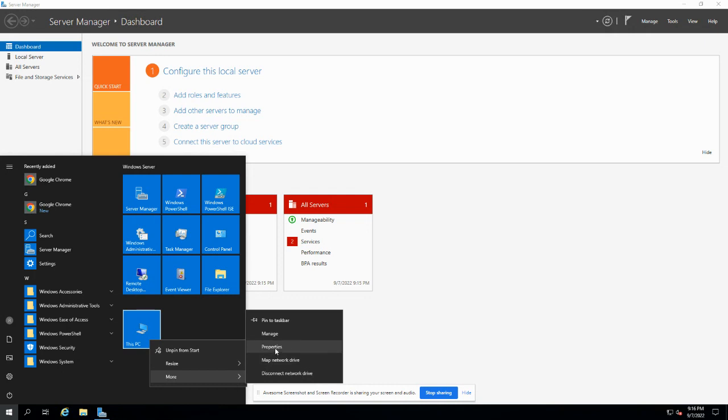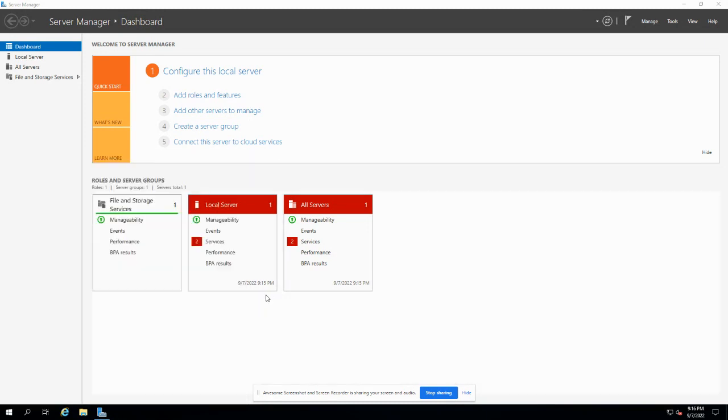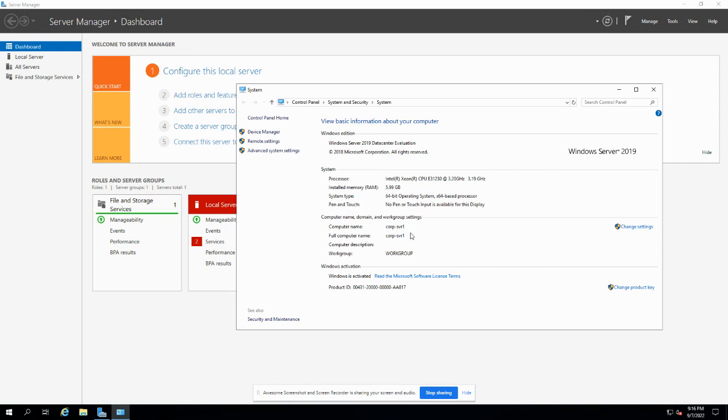So right clicking on this PC, go to properties, and as you can see, I've already renamed the server. Now I've named it corp-svr1. Now, if your office is called something else, you would give it a name of your corporate office. SVR1 just means server one. If there's another server, it could be SVR2 in your environment.